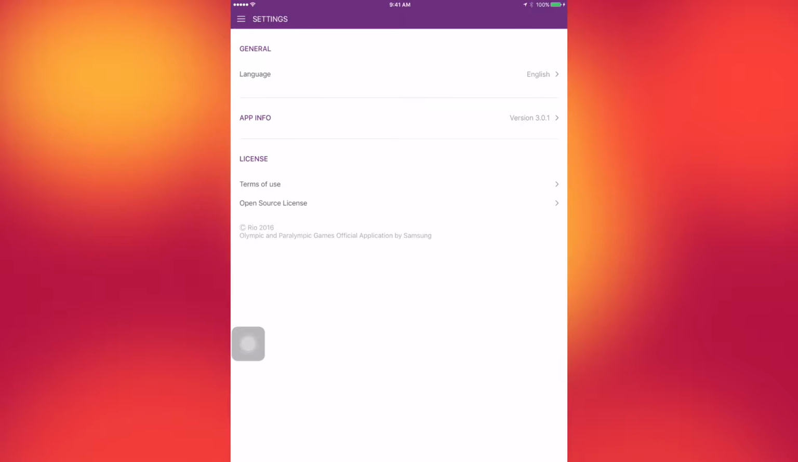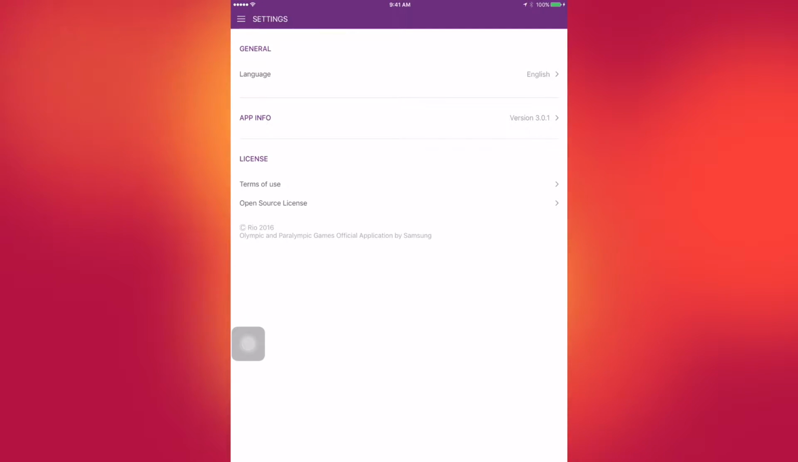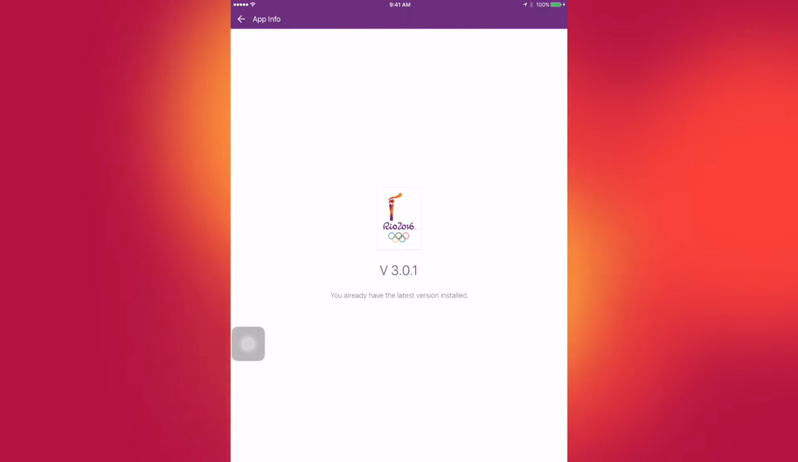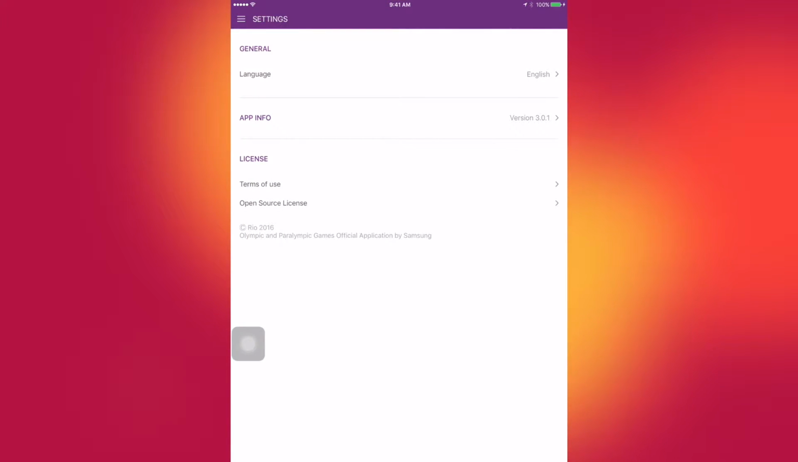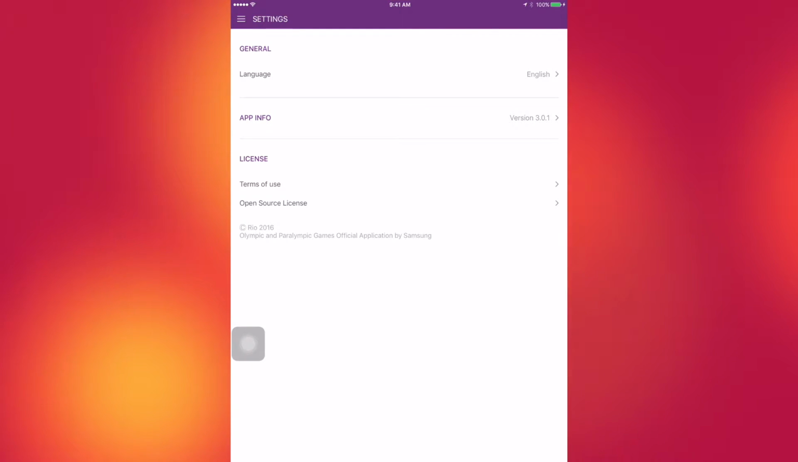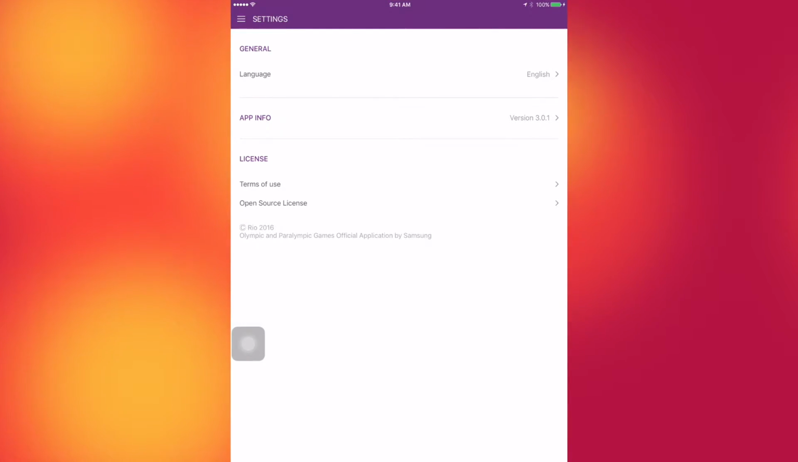Then you have to accept terms and conditions in order to get to the app, but no sign up is required. Then there is app info in terms of the version and everything. You basically won't need it. And the terms of use and open source license.